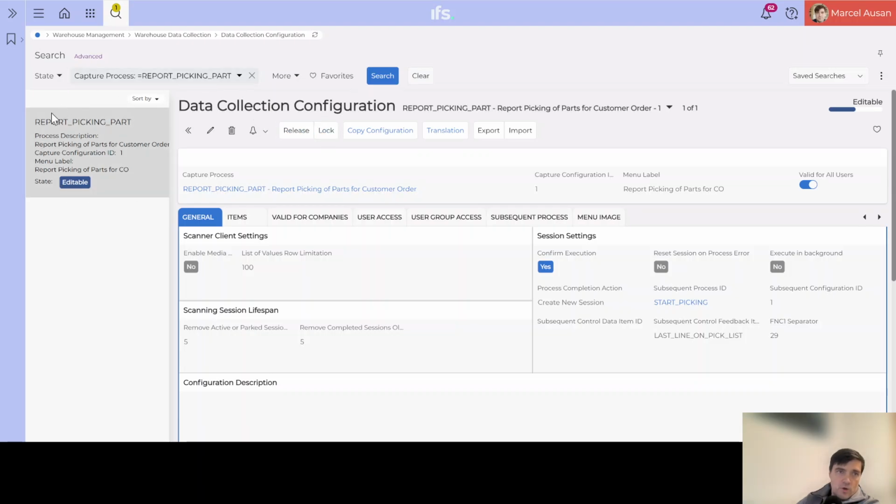By default, all the configurations will be in editable mode. So in order to be able to use them, we will need to release them. But before doing that, maybe let's talk a little bit about the data collection configurations.